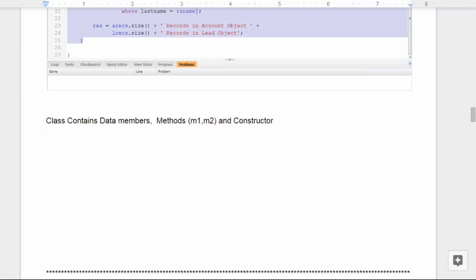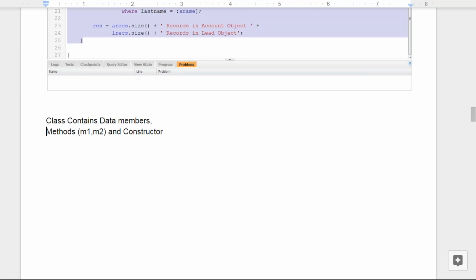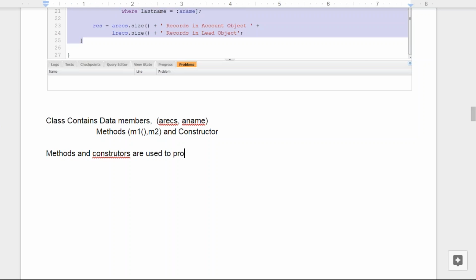The class contains data members. What data members? AREX, you can know AREX, A name. These are all data members. And methods, M1, M2 methods, and the constructor. So a class contains data members and methods. Methods and constructors are used to process your data, to process data members.